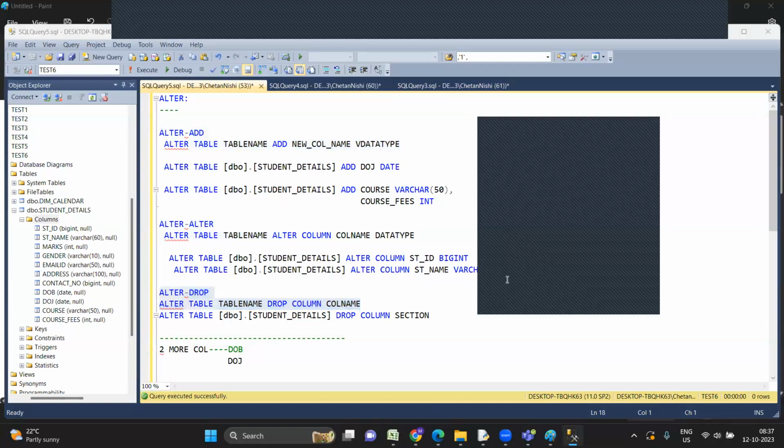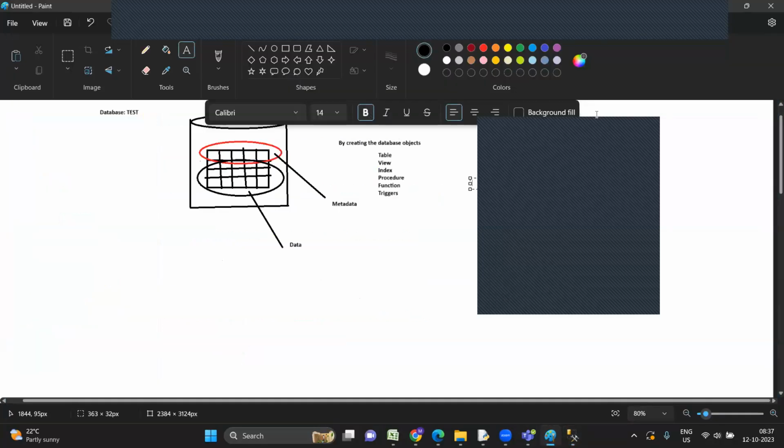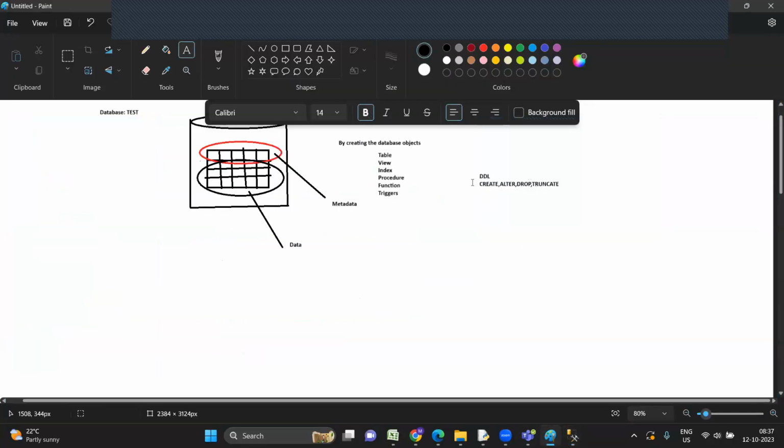How many commands have we completed today out of 4? 2 only, create and alter. Using the create command, we are able to create tables. Using the alter command, we are able to modify the metadata.